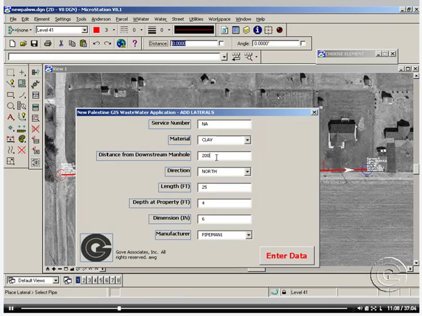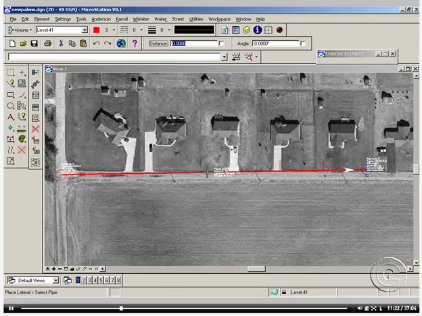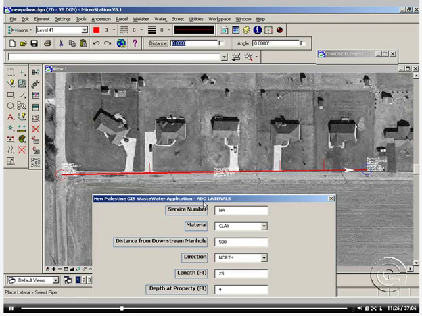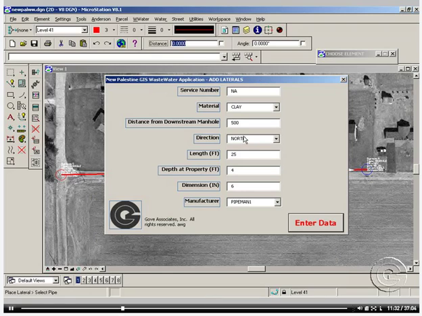We can place a few more. Let's say we have another one that's located 500 feet from the downstream manhole, again 25 feet length, and then the depth at the property line 4 feet, and the dimension 6 inches. Go ahead, hit enter, tag the pipe, accept it, and again you'll see that it places a new lateral at about 500 feet from that downstream manhole going to that house.